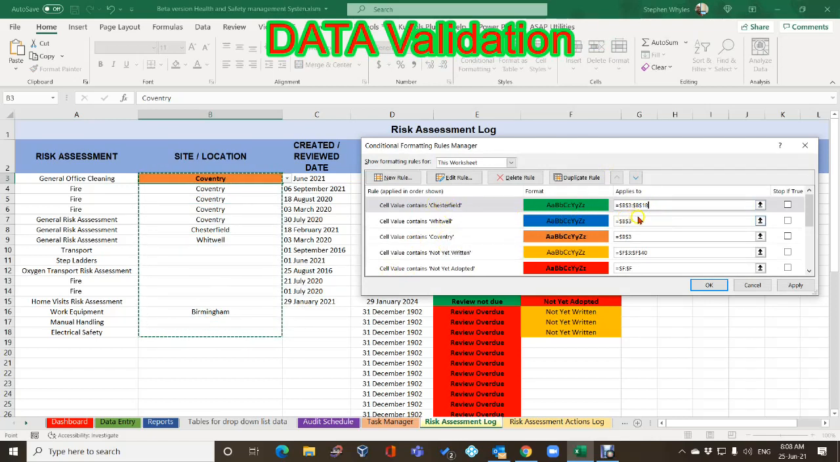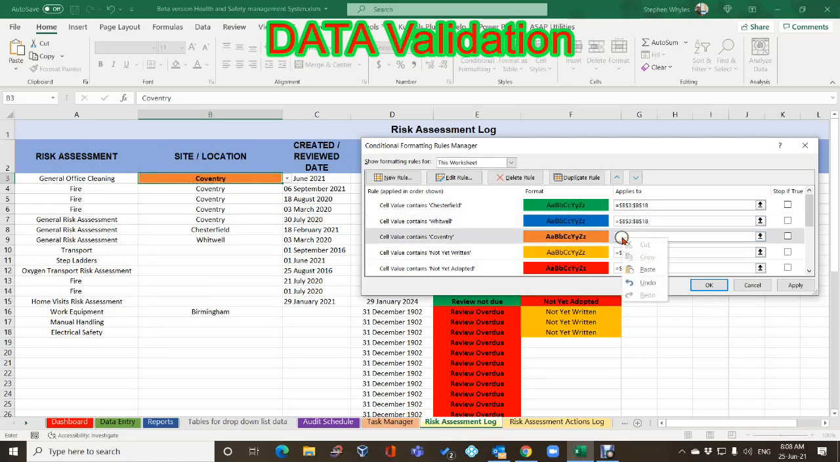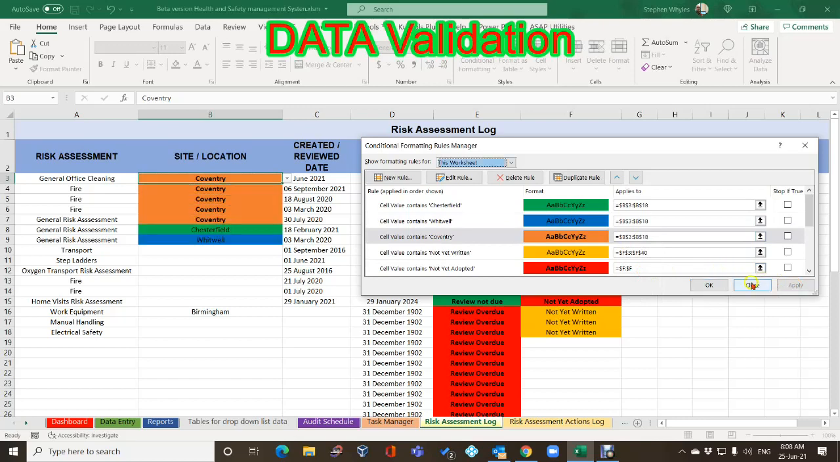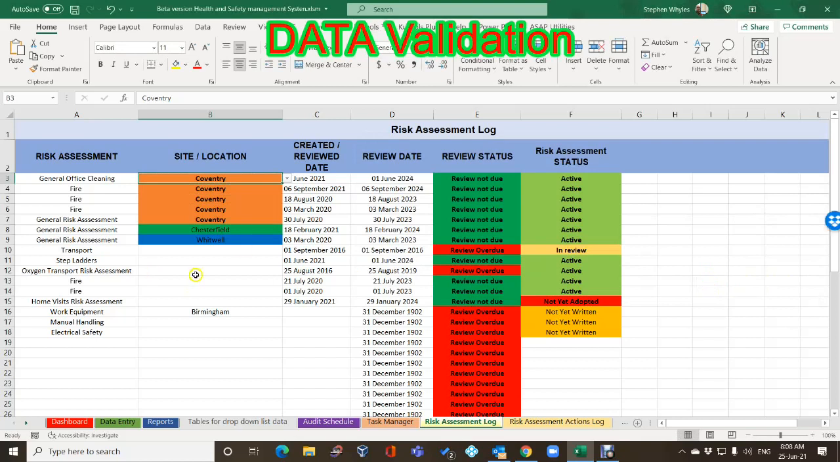Okay, and because we want it to be the same for the Whitwell site and the Coventry site, we're going to now select the whole of that formula, copy it, and then we're going to go down into these cells. So any cells that you want to have the same criteria, same formula, you just take out the default one and put in your new one that it's automatically created. Then you click apply, and you see, it's changed it already. OK, and there you are.